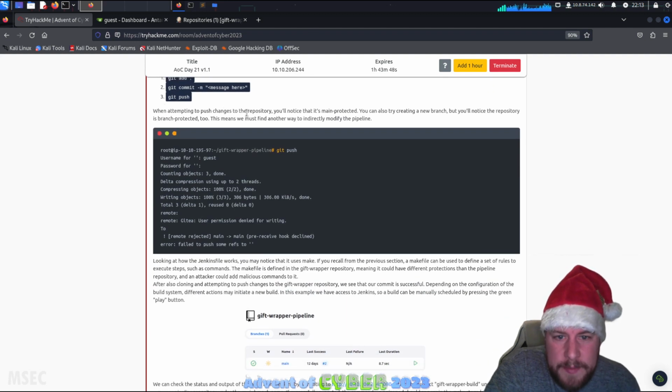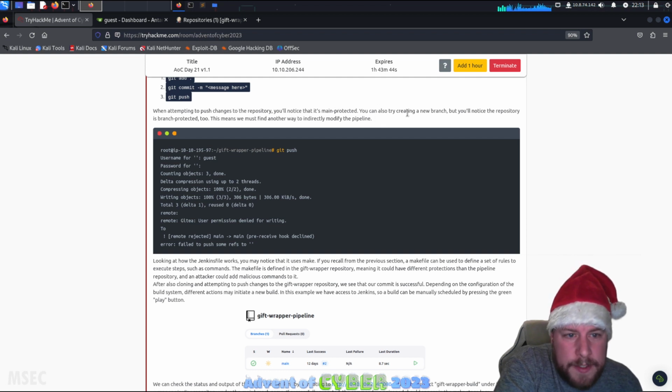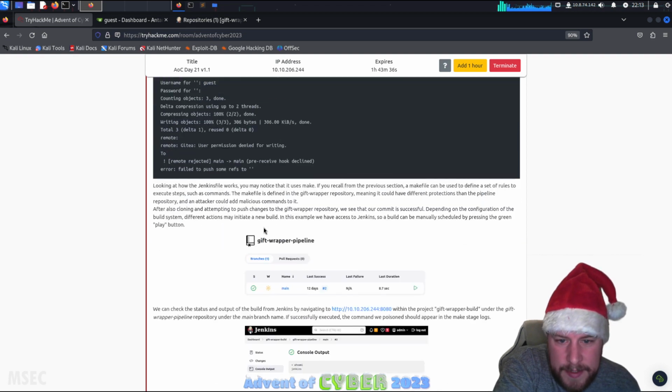Right, remote rejected. So it rejected the git push. When attempting to push changes to the repository, you'll notice that main is protected. You can also try creating a new branch, but you'll notice that the repository is branch protected. This means that we must find another way to indirectly modify the pipeline.